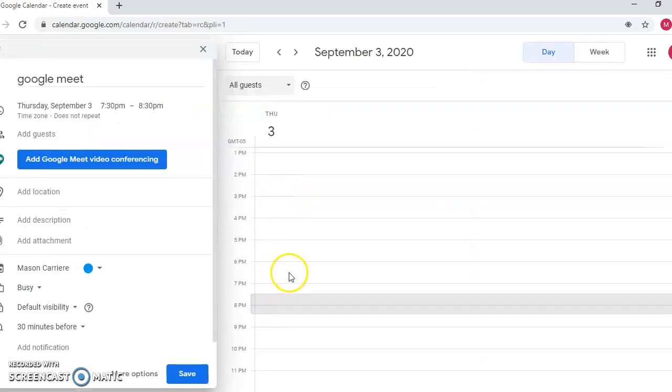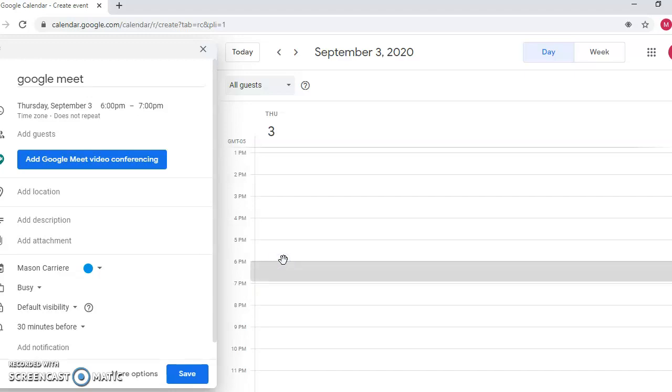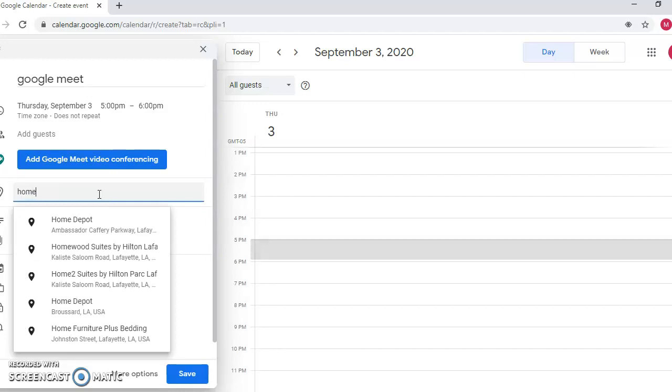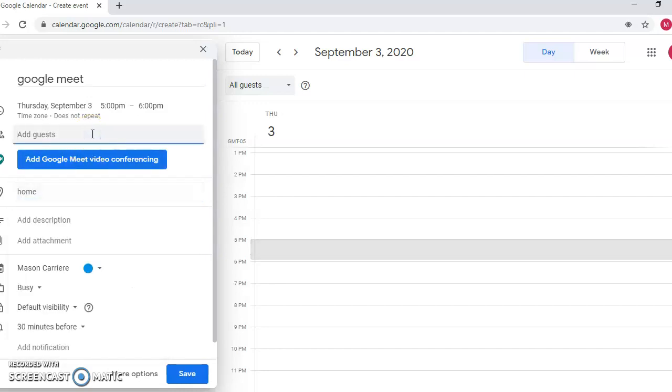You can set a time. Click on here, I'll make mine for 5. Add a location, just home. And then you would add a guest by their email.